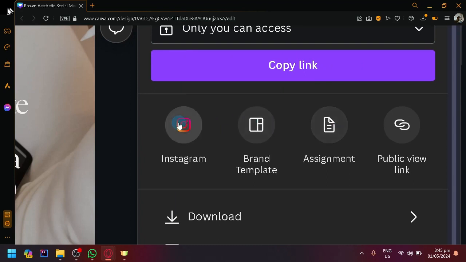So simply select this. If you're currently logged into your Instagram in your browser, it will automatically allow you to upload it. If not, it will basically just ask you to log in first before you will be able to share it. So that's basically it, guys. That is a very direct and very simple way.